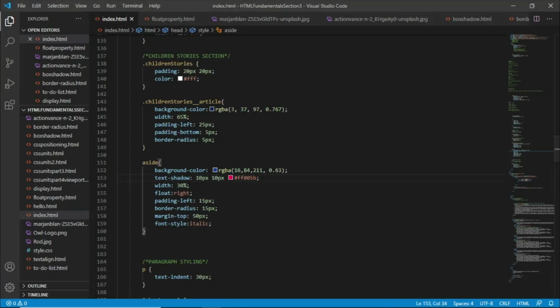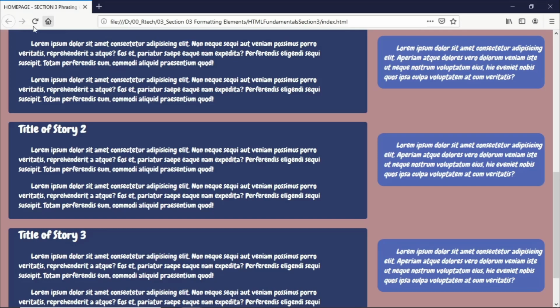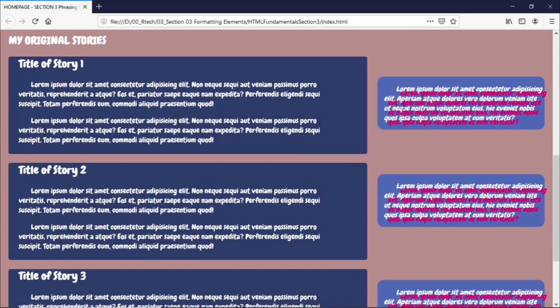So let's first go check our browser here. Let's see what will happen. And you would see that we now have a 10 pixels horizontal value that made it go to the right side, and a 10 pixels vertical value that made it go down from the top to the bottom.